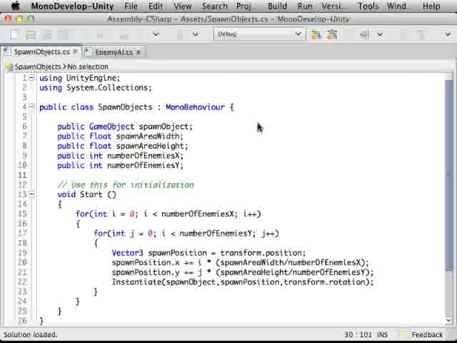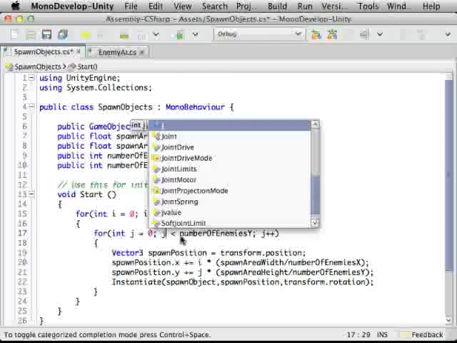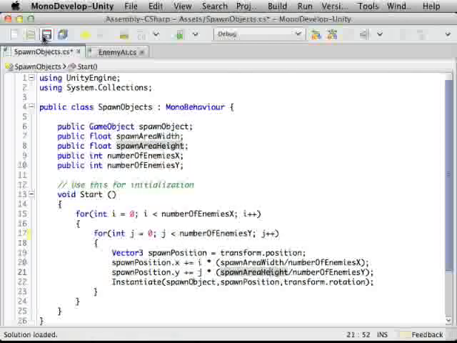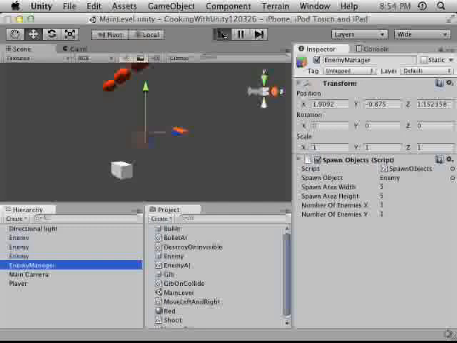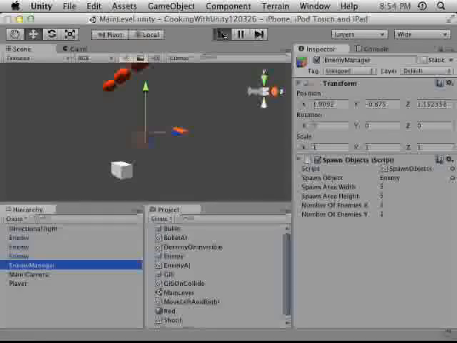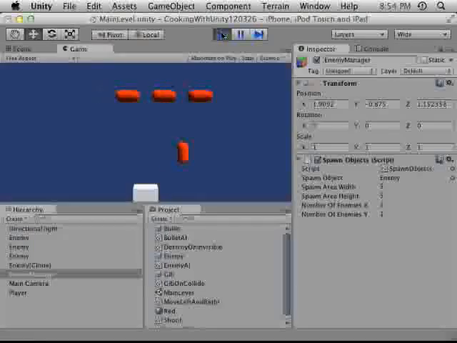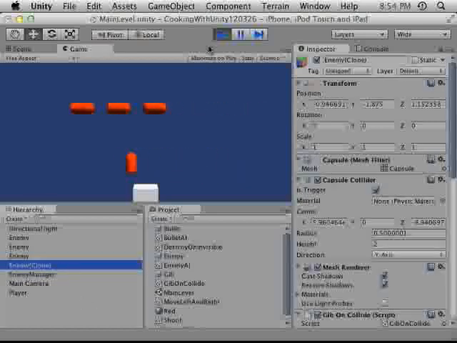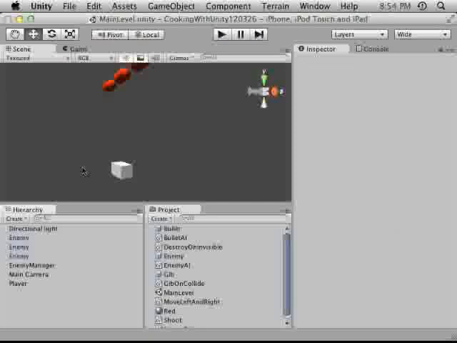I is less than number of enemies X. I is less than J is next. Oh, I and I. That was it. This is gonna do it. I have a good feeling about this. Alright, it worked. Although it's using the wrong transform and it didn't look like they were very wide. And it only made 1. Oh, that makes sense because we only told it to make 1.